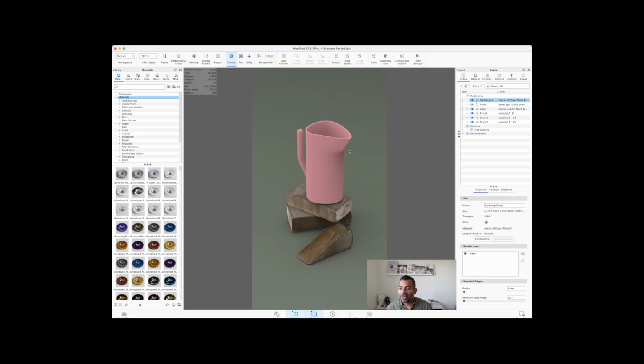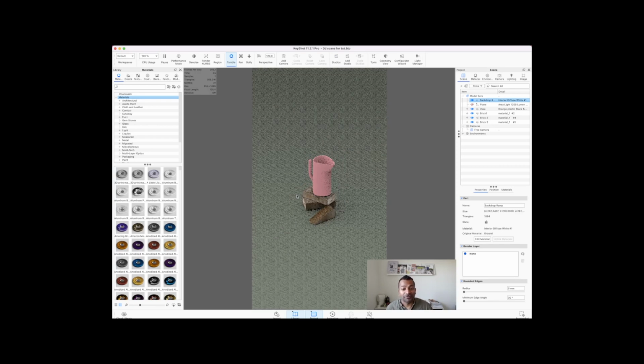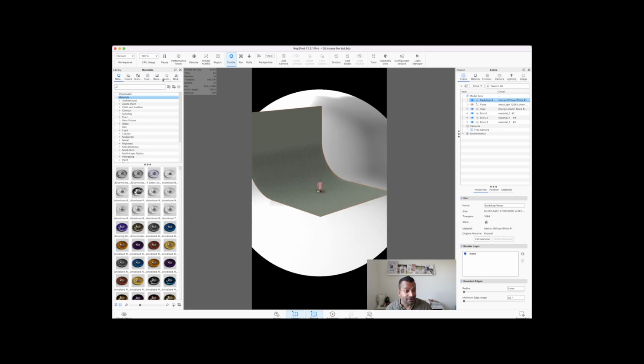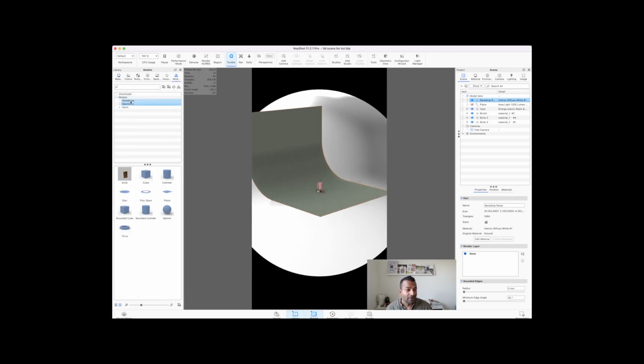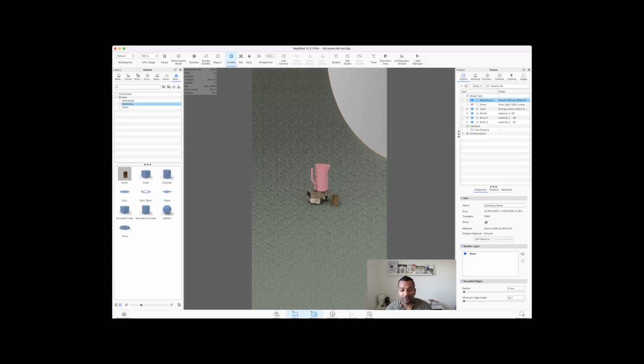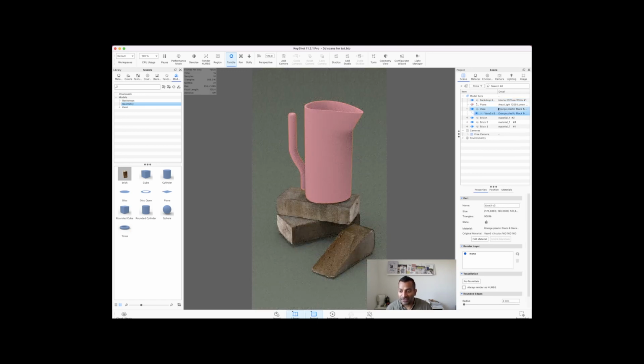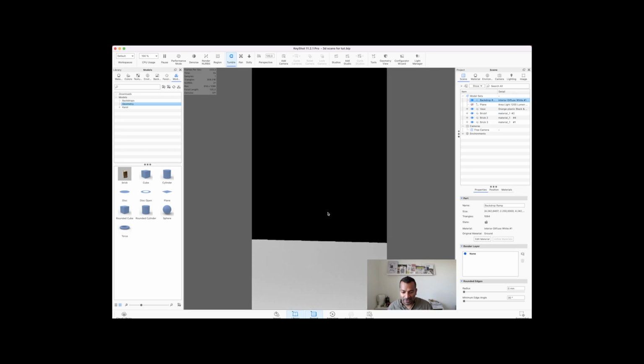So here we have a basic scene, and what I've done is I've created a backdrop using the regular model, this backdrop ramp here, and then I'm going to add some stuff later on. I've also added the object, the vase, and a couple of bricks to highlight and make the scene a little bit more interesting.